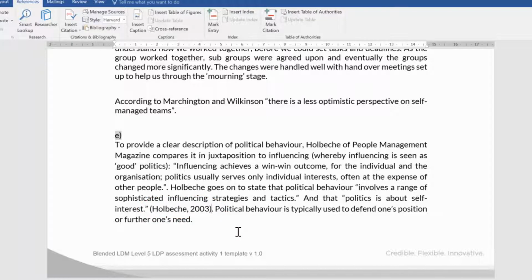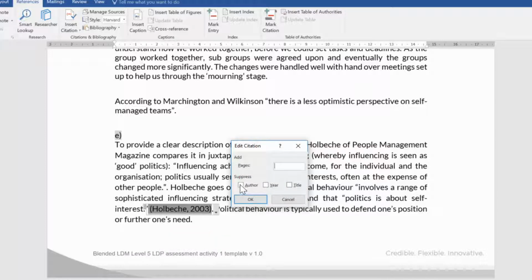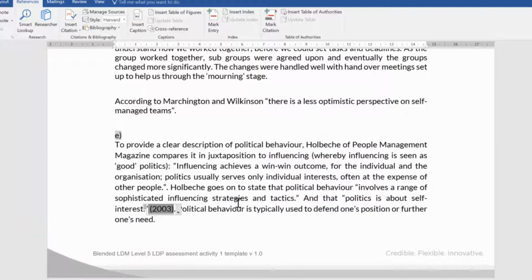A little bit of know-how here. Since we've already mentioned the author's surname in the text, on this occasion we can remove or suppress the author's name from our in-text citation. That's the right thing to do in terms of presentation. We'll look at why we would leave the surname in there in the next example. This is another good point to pause so that you can open your document and try that insert citation function.